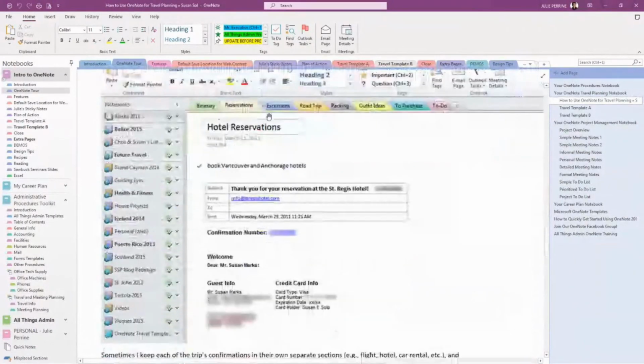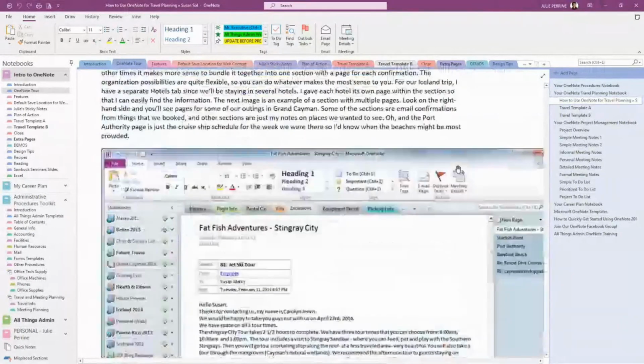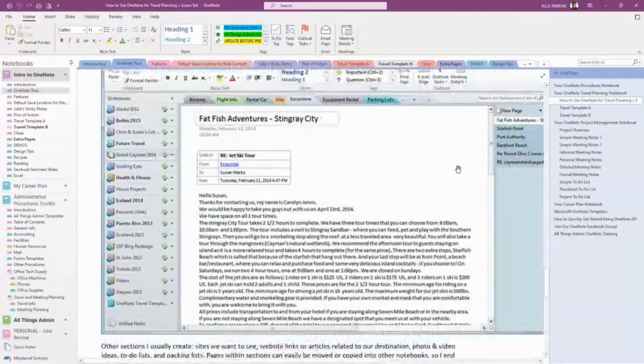It looks like she also had road trips. So this was probably when she was driving, the road trip, packing, outfit ideas, things to purchase, things to do. So this is just another way to think about or consider using OneNote for travel planning, whether it's for yourself or for your executive.